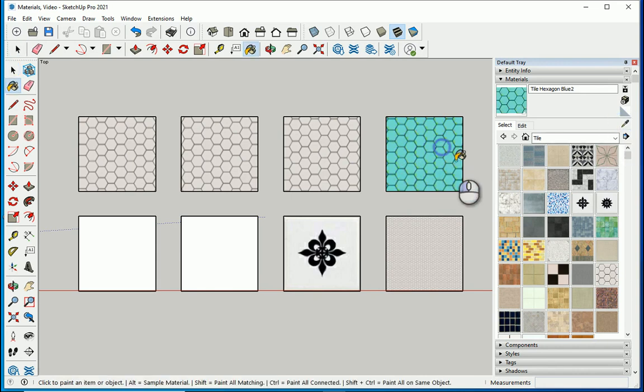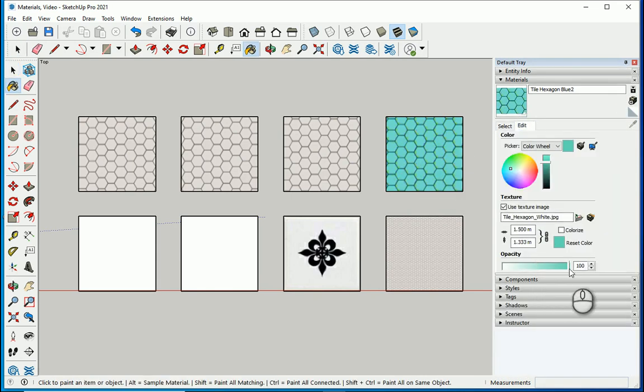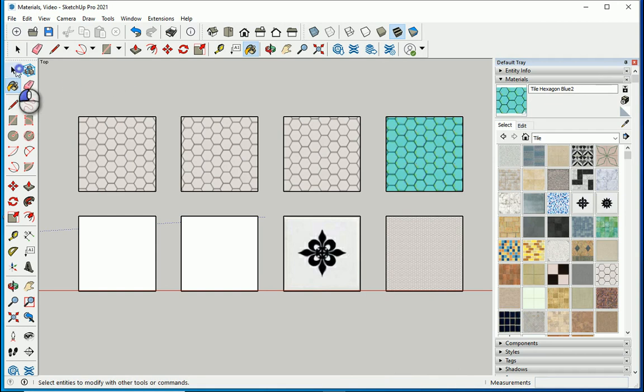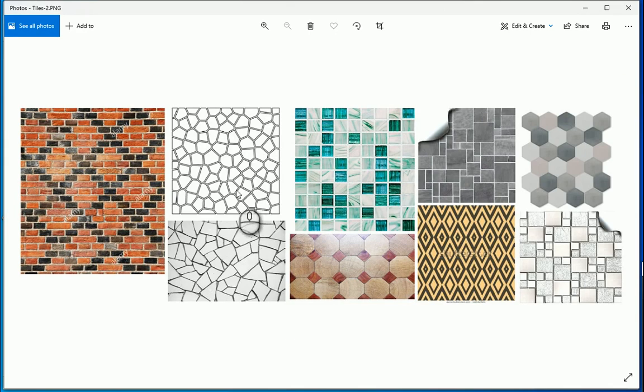Let's say if I select this one, go to edit, you can make it transparent by moving this bar to the left. Now let's say maybe we want to create something which is not in the tiles patterns that we have here. Let's say maybe we're going to create something like this one, right? So in that case, we need to import the image. So I have the image.